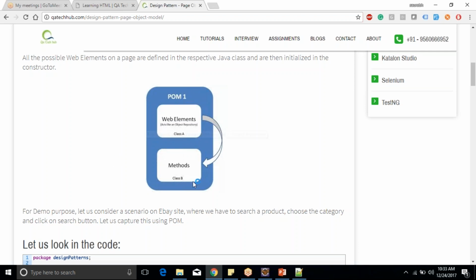Okay, and there will be another class in which you will call the methods. We will create the methods and you'll call these web elements. So that's why this first way of POM is more of an object repository. Let me quickly complete it.